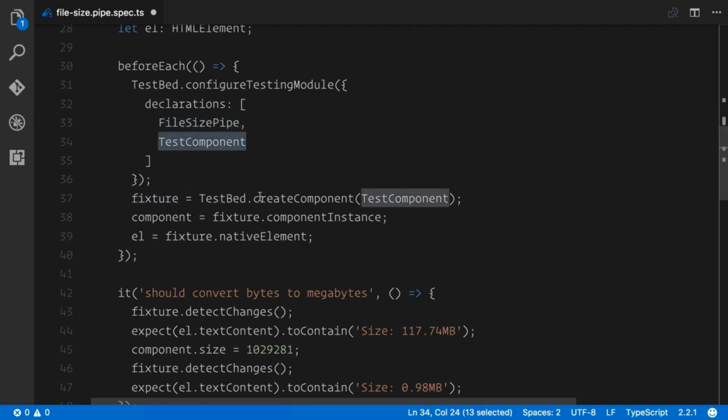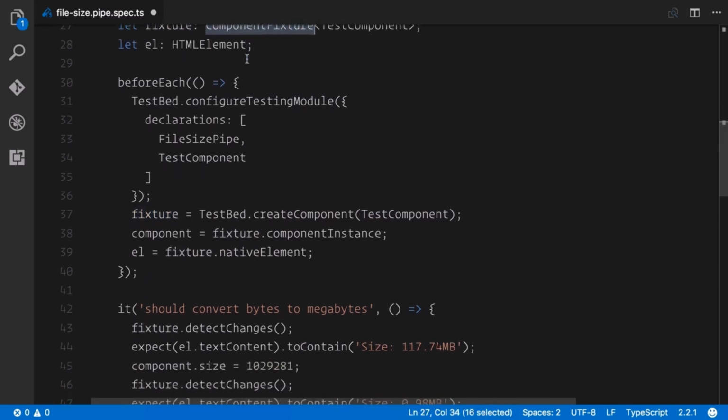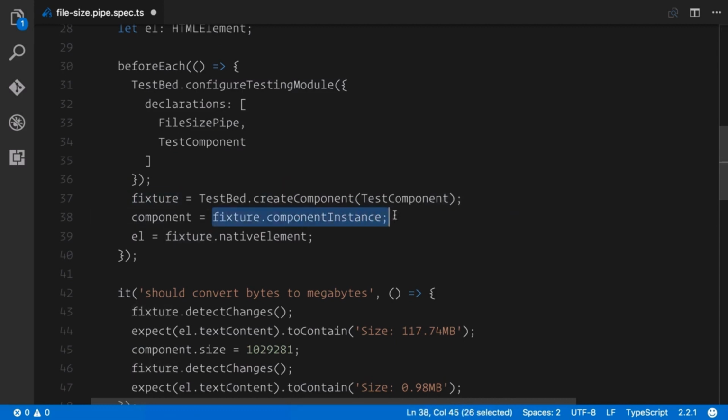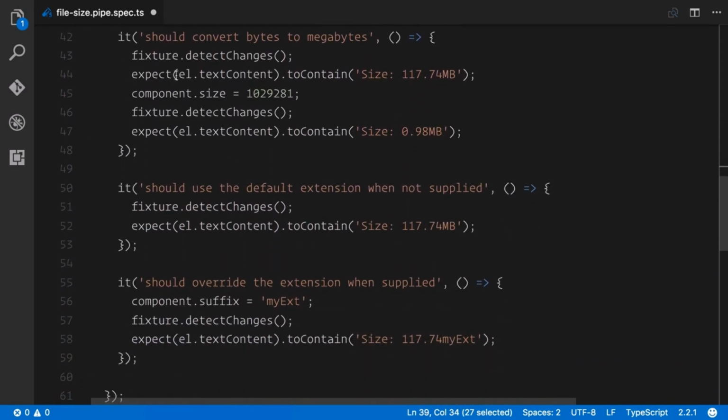What we then do is fixture equals the test bed, and we actually go and create this test component. We then get the value returned to the fixture, which is our component fixture type in here, which means that we can go ahead and create some new variables such as the component instance and the actual native element. And inside our tests, what we did was go ahead and start using things like text content, which is just a plain JavaScript API for accessing methods on the native element. We then added some properties and changed some properties on our dynamic component instances. And when we made those changes, we called the fixture.detectChanges and adjusted our tests accordingly.